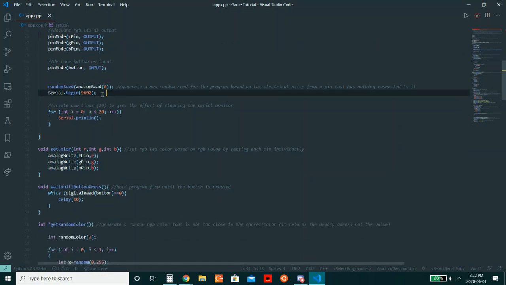Okay, and then we begin the serial monitor, of course. And what we do here is we just give ourselves 20 lines to look like the serial monitor was cleared. Because in Tinkercad, what happens is that it keeps the values from the last time you ran the program. So just for Tinkercad specifically, it gives us 20 new lines.